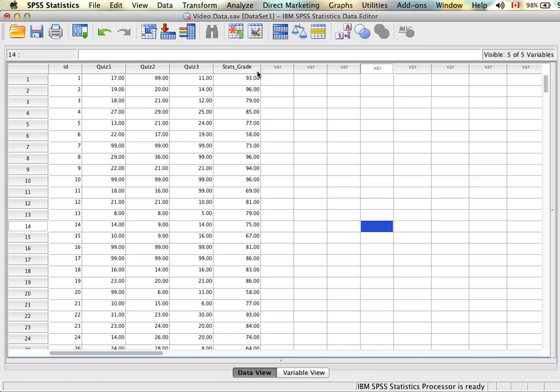Since we don't have any underlying reason or past research to suggest that one of these quizzes already predicts final grades, we are going to treat all of them equally, and we're going to do a forced entry multiple regression. So that means that all of these will be entered at the same time, and we'll be able to compare them at that point to see whether they have a significant relationship with final grade in the stats course.